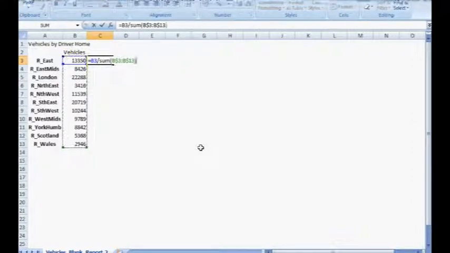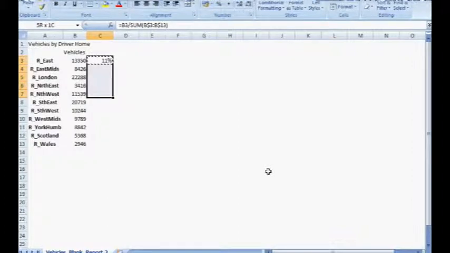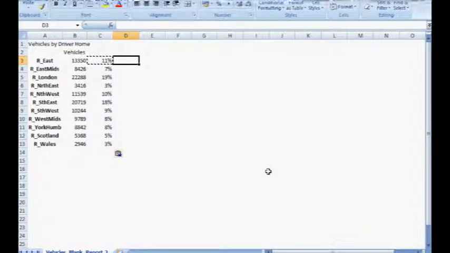And there we are, express that as a percentage. 11% of motorcyclists involved in crashes are resident in the East region. And simply by copying that formula down, there we are, that's the equivalent figure for every other region. So you can see there that 19% of motorcyclists involved in crashes come from London.